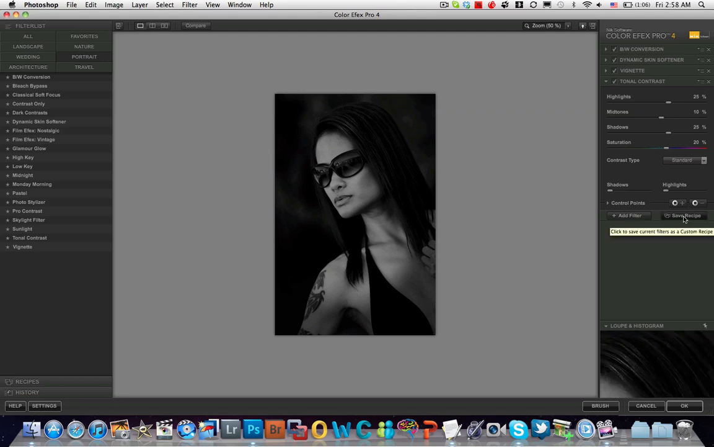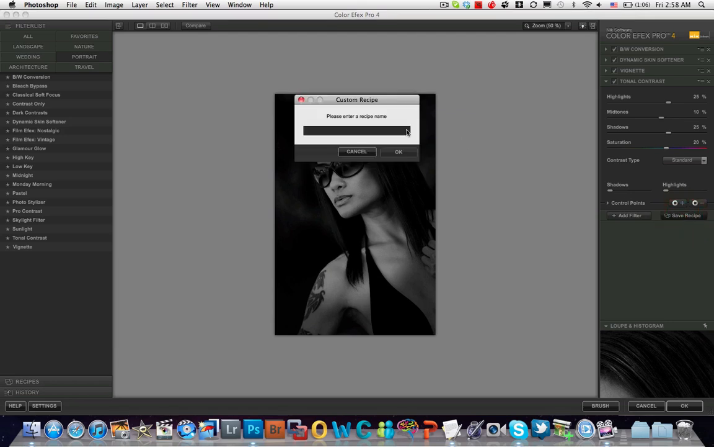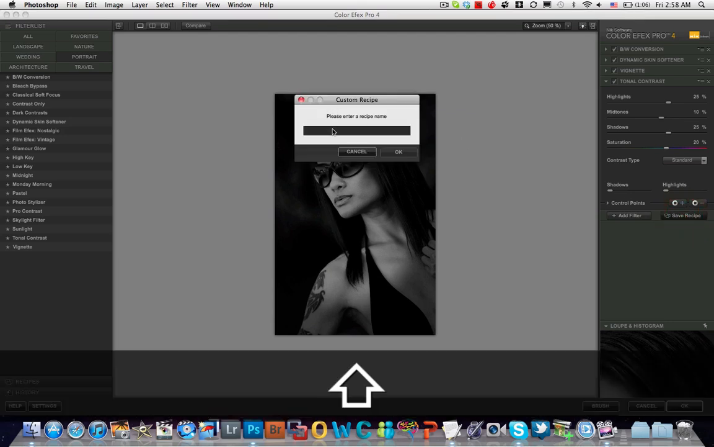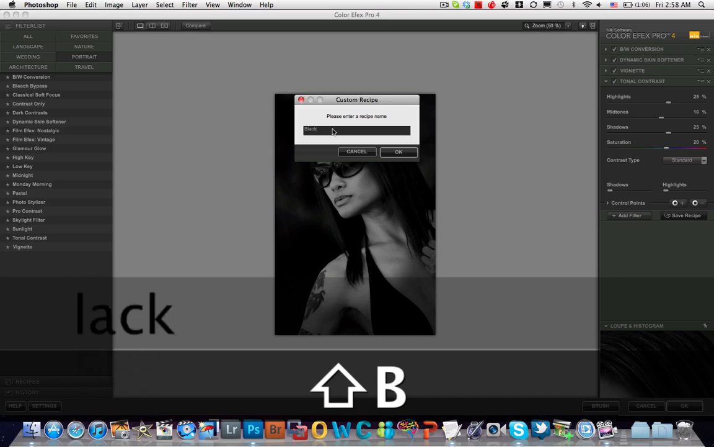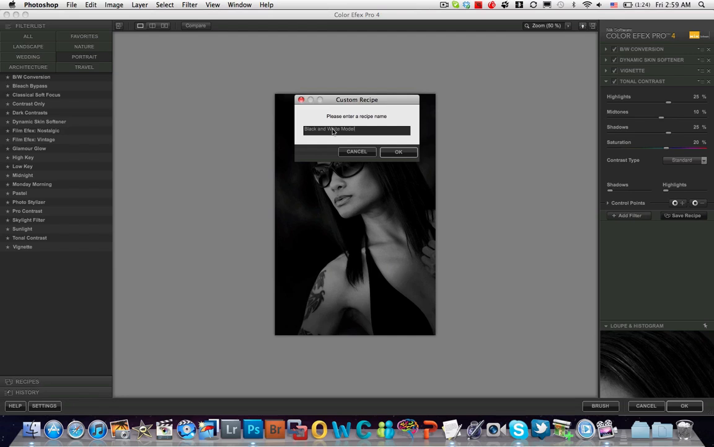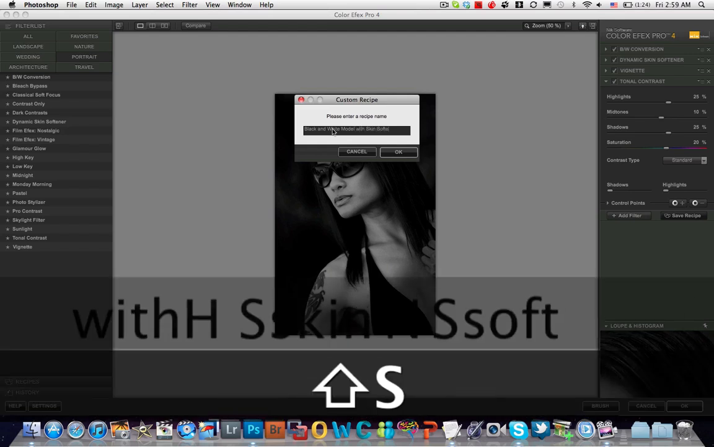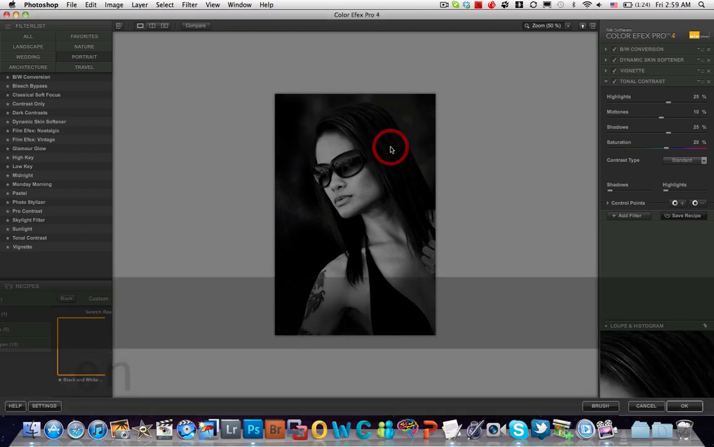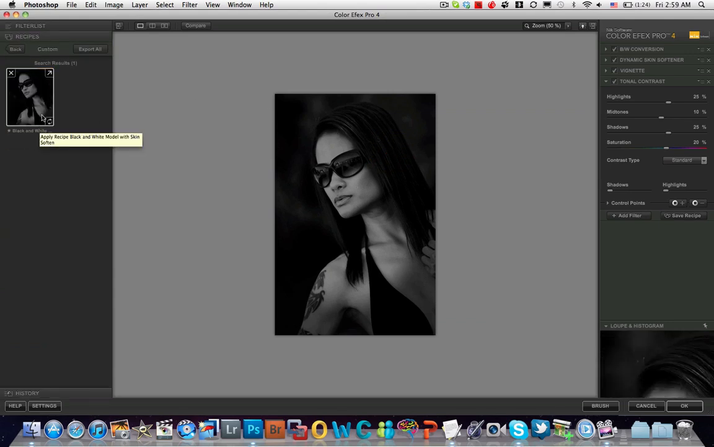And here's a cool thing. If I like what all I've done here, I can come along and say Save Recipe so that I can do it again in the future. So say black and white model. Skin soften. So now I have a preset that I can use later. I can export that preset and share it with others or save it in case I want to put it on another machine, and I can update it if I make any changes, and I can delete it.